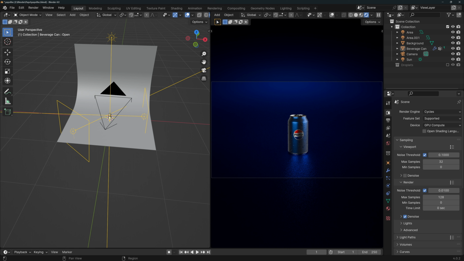Go to the render properties, reduce the max samples to 128 or so, and uncheck the denoiser. I love the denoiser and it really makes magic for most of your images, but for this specific scene, I think I like it better with the noise.